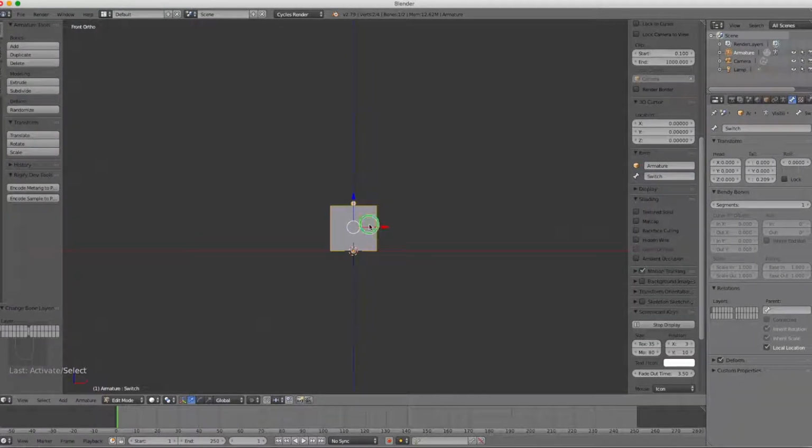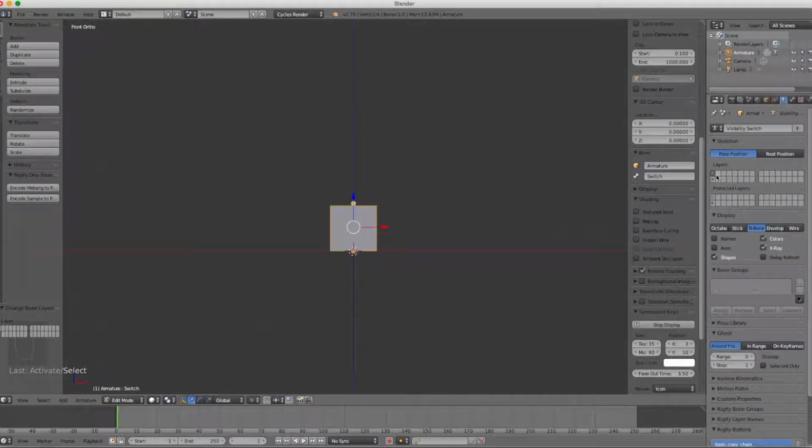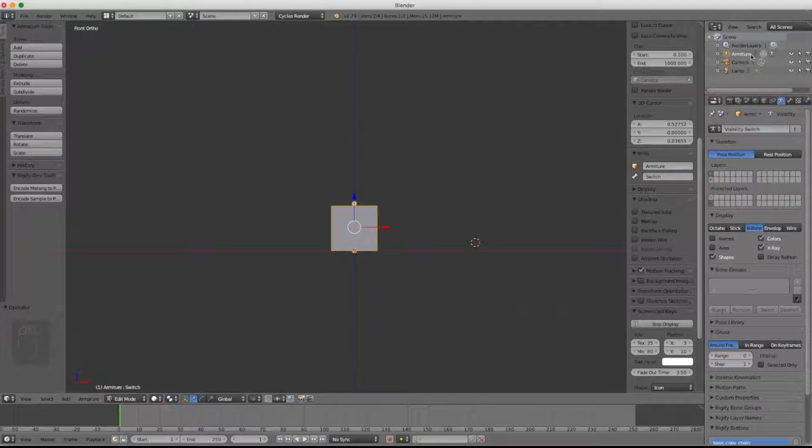So now we only have switch because you can see here and here that we're only looking at the top first layer of the bones. Let's check protected layer also. So this is going to make it so that we cannot edit the layer that has our base bone on it. Oh, and also let's rename the armature up here in the outliner to visibility switch. So now we have the armature named visibility switch and we have a data block named visibility switch.